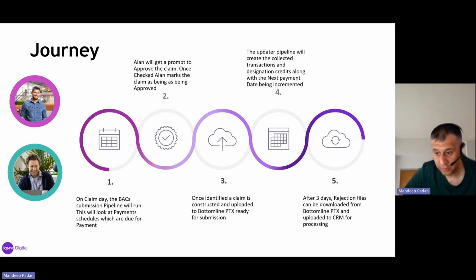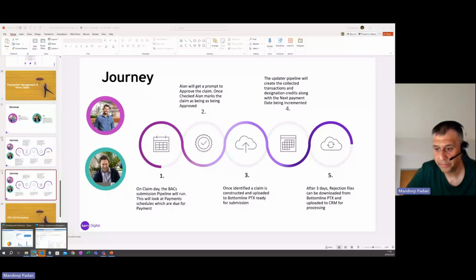Now, what I'm going to do is very quickly share my screen. Let me know when you can see my screen. Okay, bear with me. I'm going to share my screen.